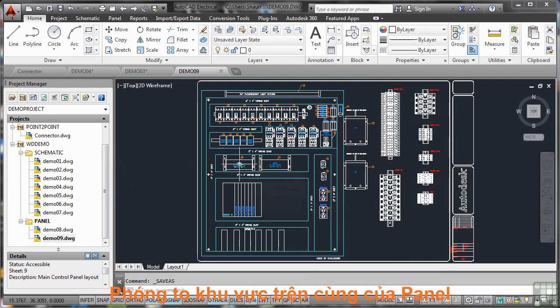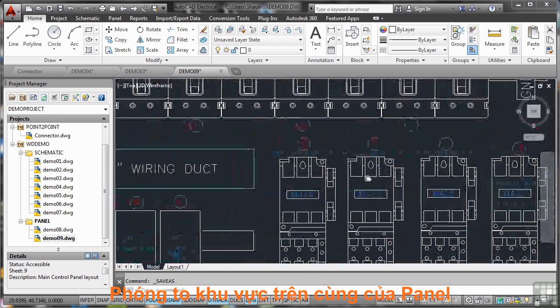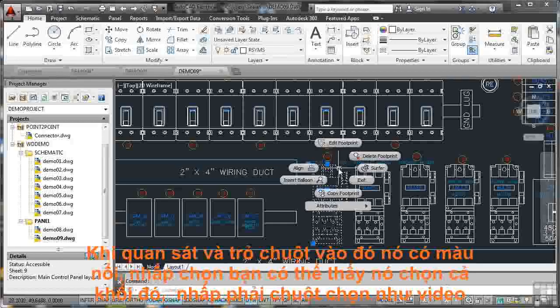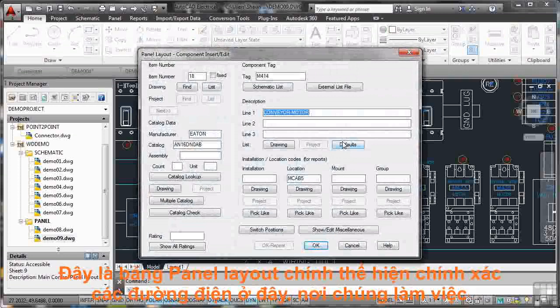So let's zoom in and have a look. I'm going to zoom in on the top of the panel, and you'll notice now, look, there's all these motors here. Now, if I look at this and hover over it and click on it, you'll see it's also a block. If I right click and go edit footprints, I can actually edit the footprint of that particular component in this case. So when you're generating panel layouts, you're not actually showing the wiring here. What I'm showing is where everything goes.